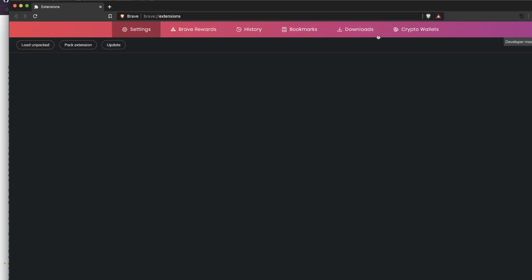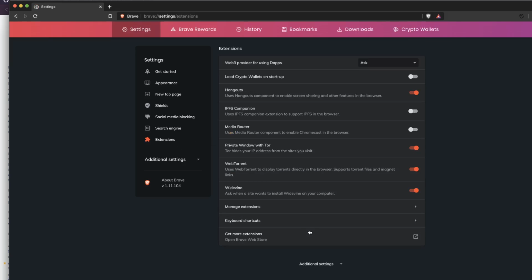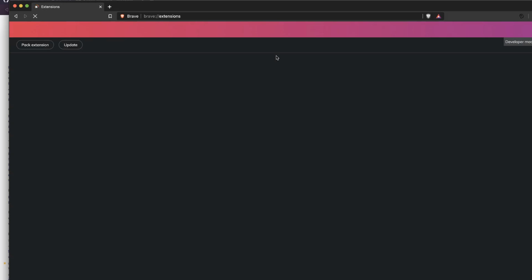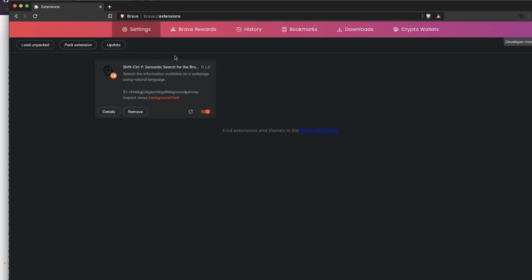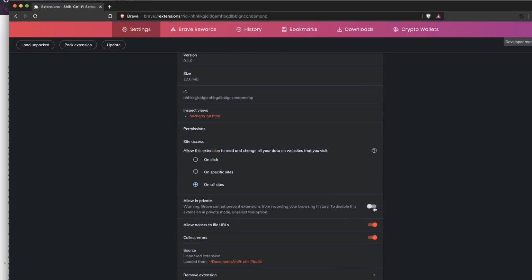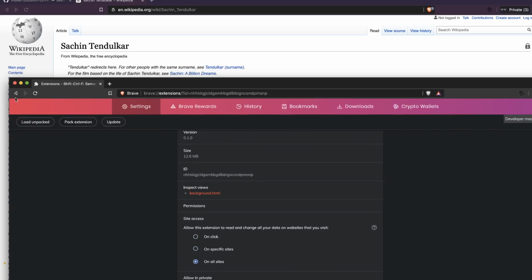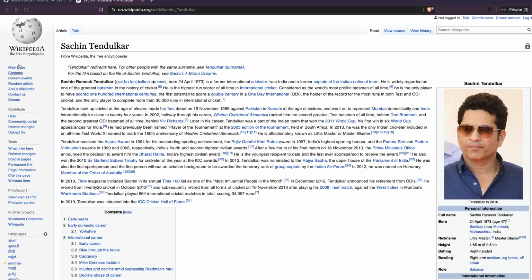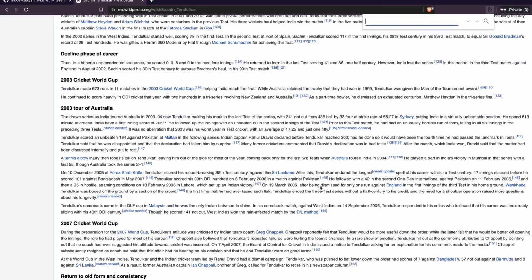So let's see the extensions that we have. Once you open manage extensions, you can see that Shift Control F is already installed. If you want, you can enable it even for private browsing, which is what I'm going to do. So now that the extension is installed, you can see the icon of the extension here. So we are almost good with that. So let's refresh this page once again. You want to ask a specific question about Sachin Tendulkar. When was Sachin born? Let's see if it answers.